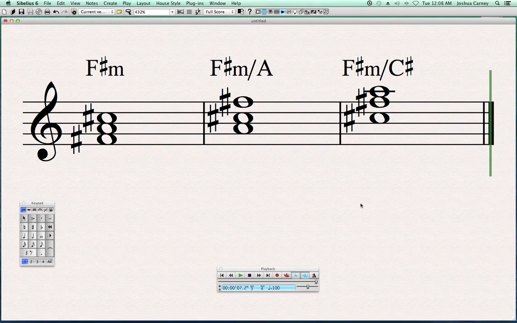And there you go. So that's just a quick video on how to understand triad inversions. Again, I didn't get into seventh chords. Seventh chords actually have a third inversion because there's one extra note in seventh chords.